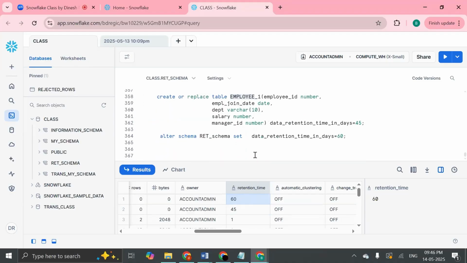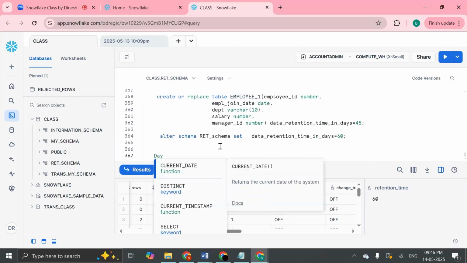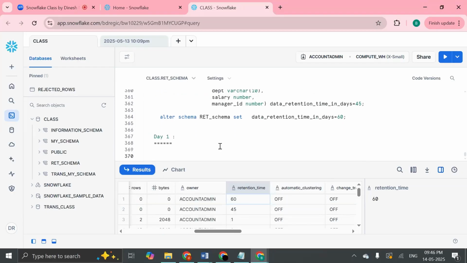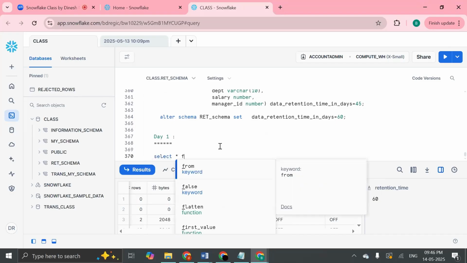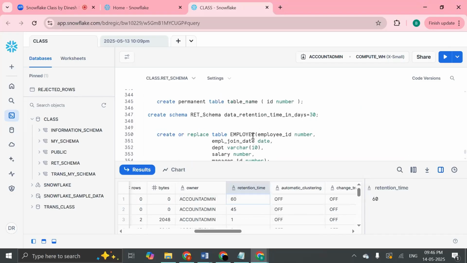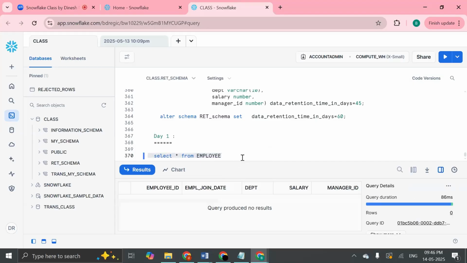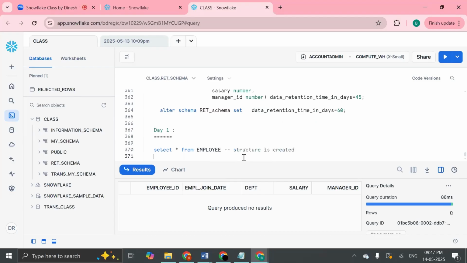Now let's assume this is the first day, day one. Observe this, what we are doing here to understand the time travel. On day one we created a table, right? This is the table which you have created. This is day one, guys. Now observe day one. When you created a table, what you can see on day one is just the structure is created.